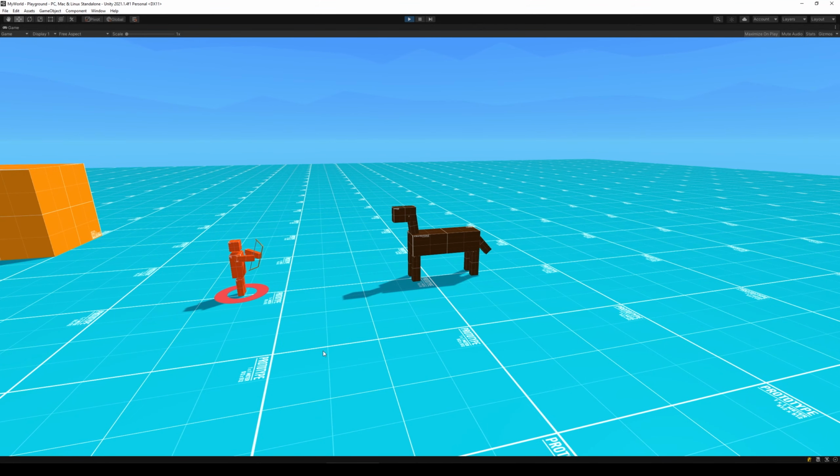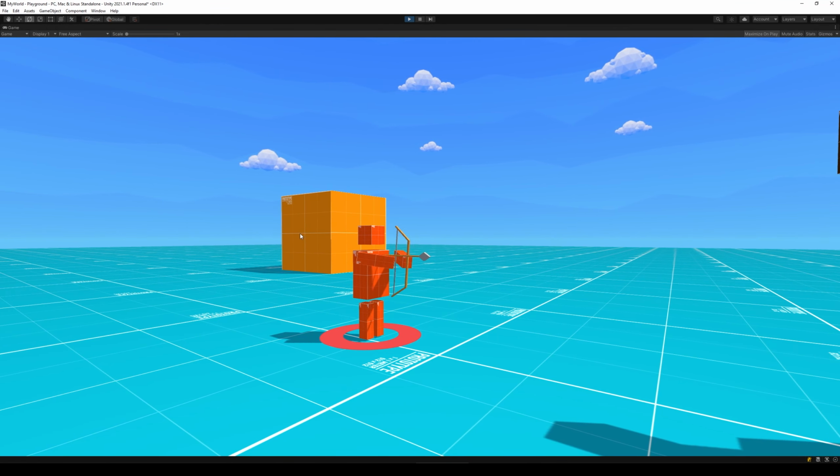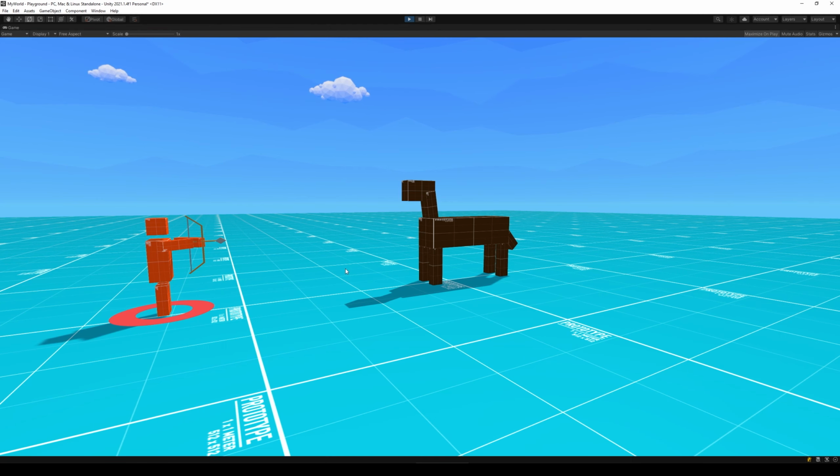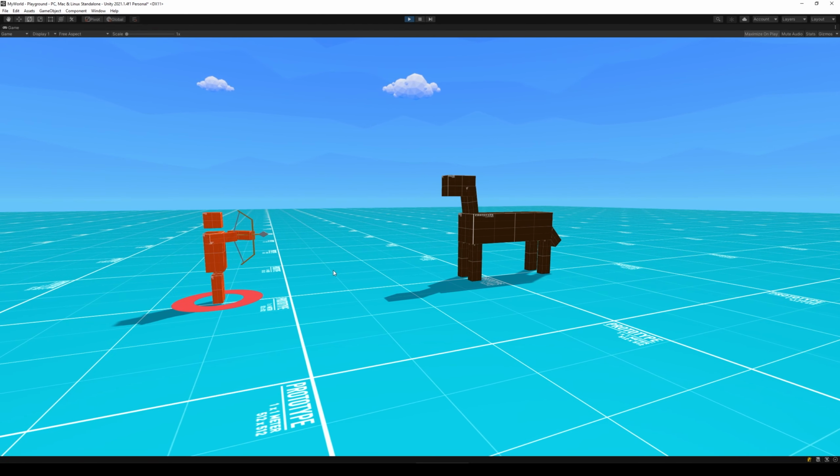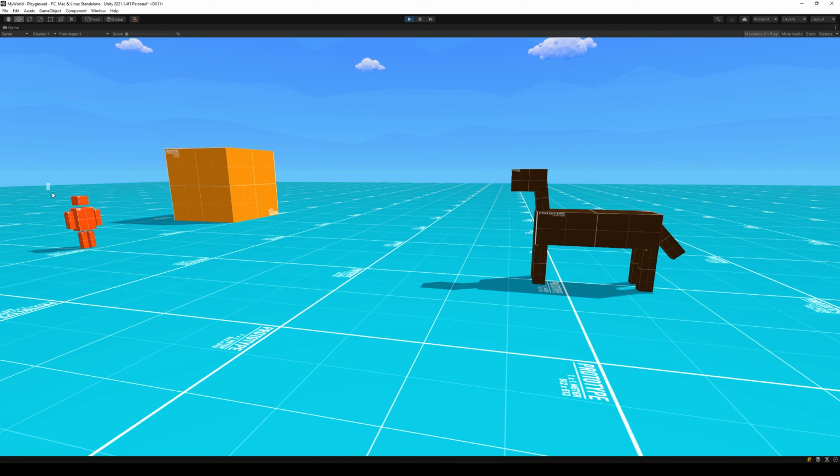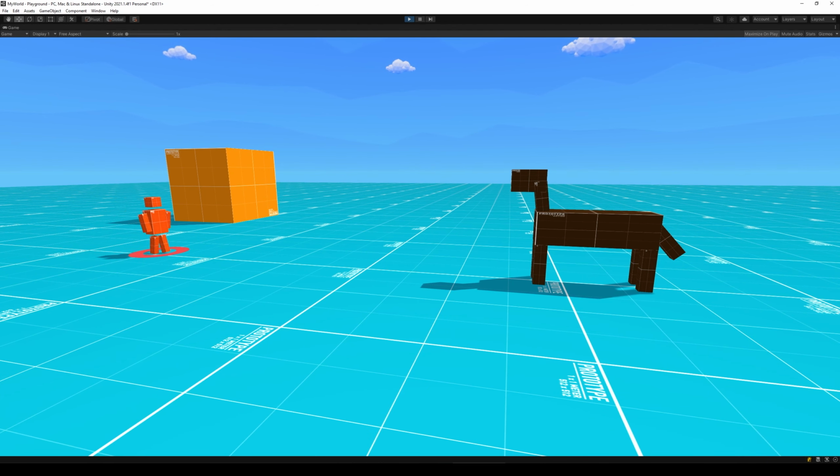I then needed to make the character walk to the animal and shoot, and as you can see it took a few attempts before I ended up with a result that I liked. When the animation worked, I had to instantiate an arrow and fire it towards the animal.